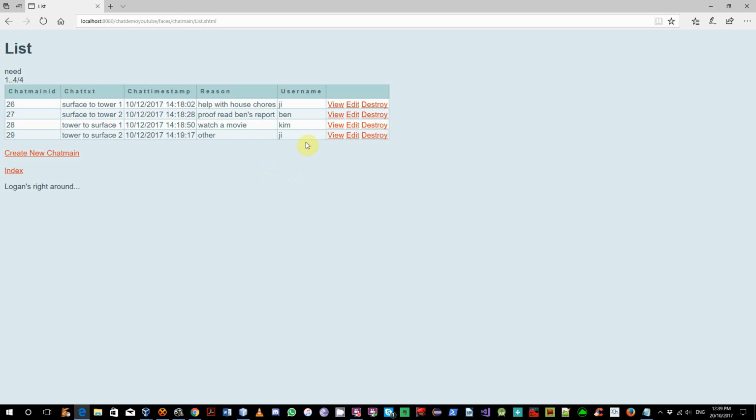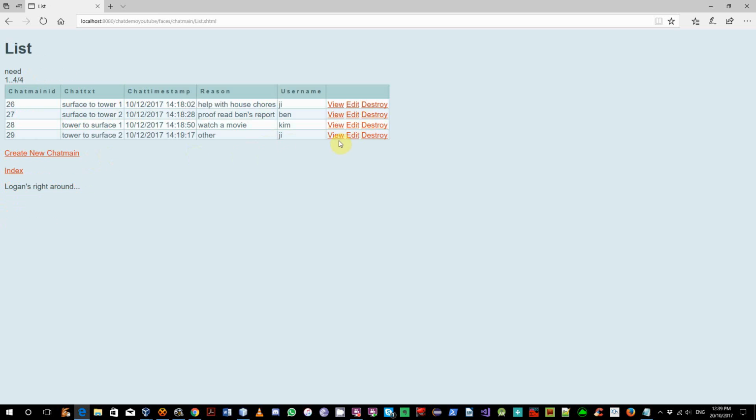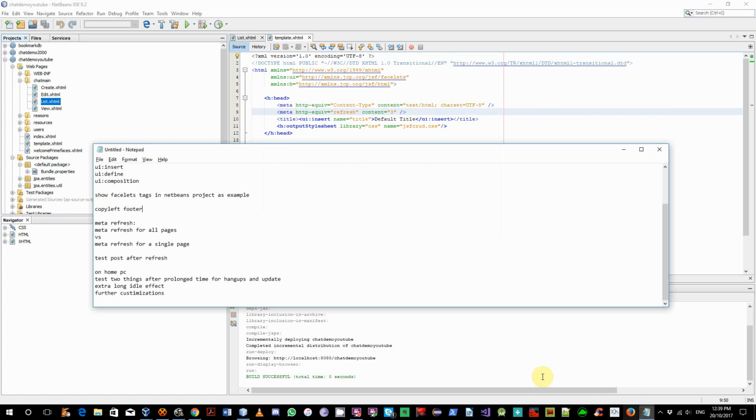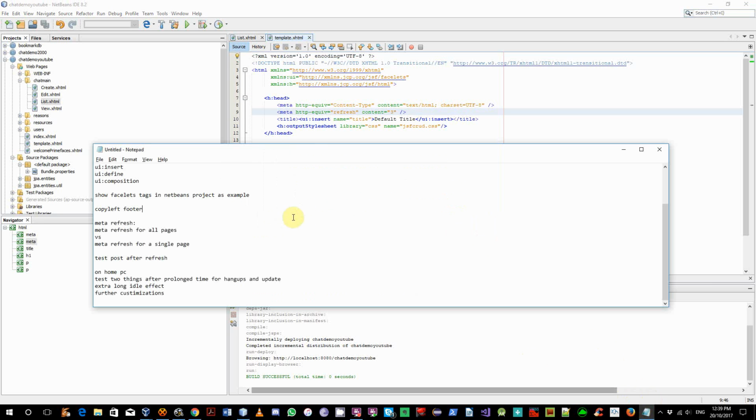Yeah, it's a problem because it refers back to this page. Even if I view, it goes back to the list. So I have to fix that, but that's another story. I have to change this to maybe a longer period to give time for people to view it or edit it or create it. There's another issue to solve.